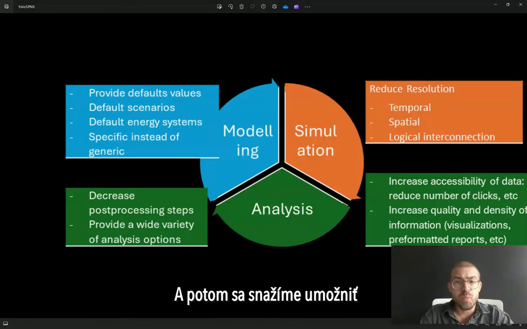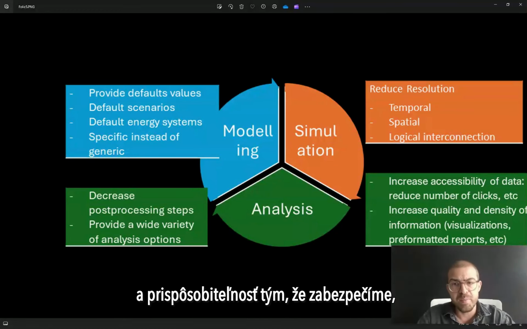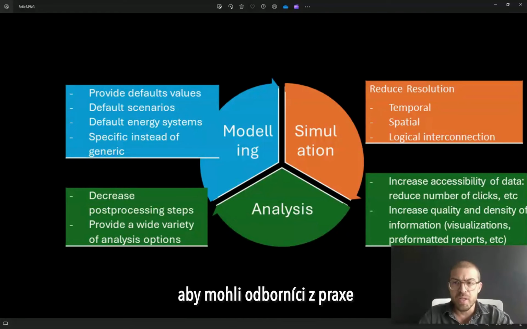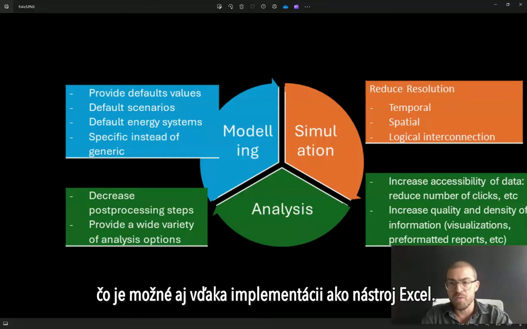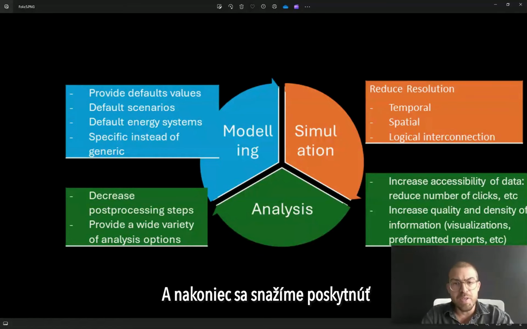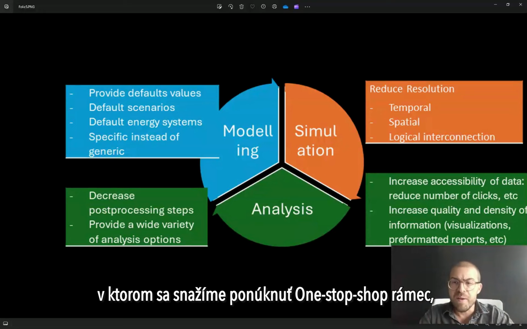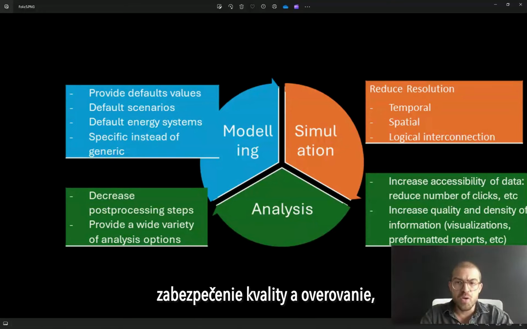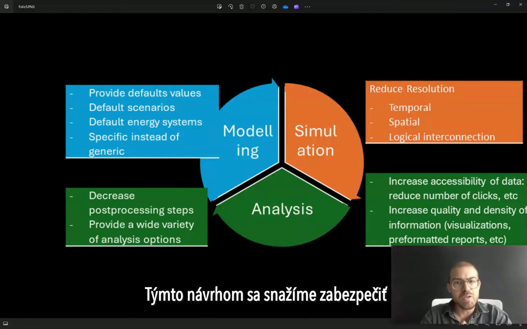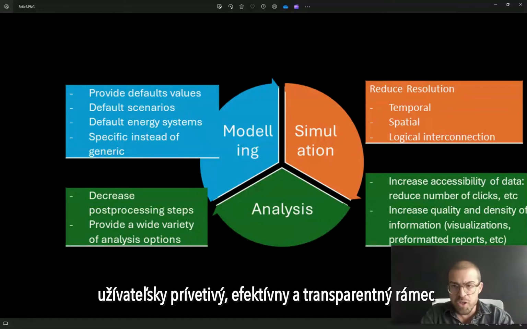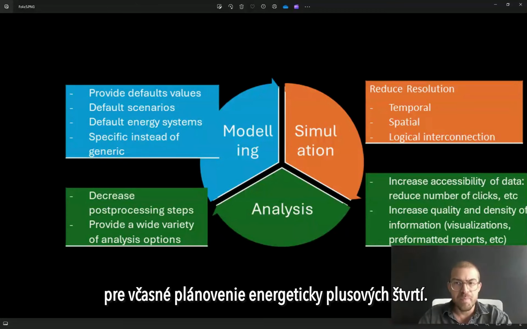which is also differentiating this tool from other tools in this area. And then we try to allow for easy extensibility and customizability by ensuring that the simulation model can be easily extended and customized by practitioners, which is also thanks to the implementation as an Excel tool. And finally, we try to provide a comprehensive planning tool where we try to offer a one-stop shop framework for planning evaluation, quality assurance and verification, minimizing data transfer requirements, and so on. And with this design, we try to ensure a user-friendly, efficient, and transparent framework for early positive energy district planning.